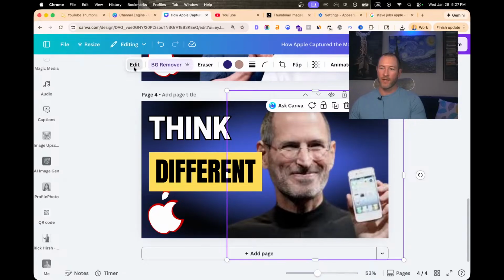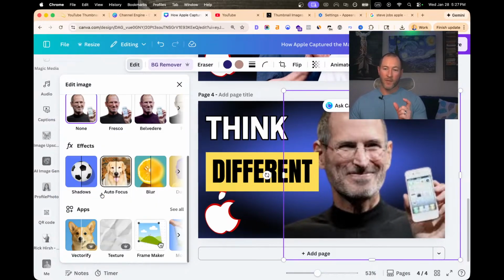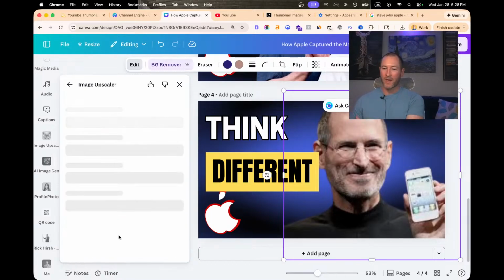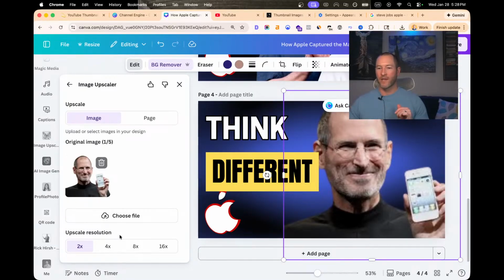So we're going to go to edit image. Now, hopefully the upscaler works here, because I want you to see how it actually is a really, really grainy image. So this would be a perfect case study. Plus I had to go in like 2 minutes.